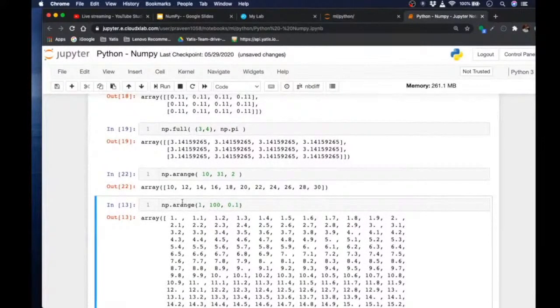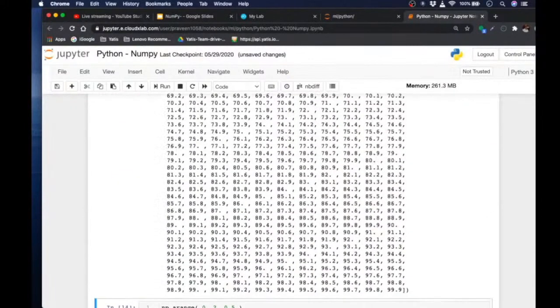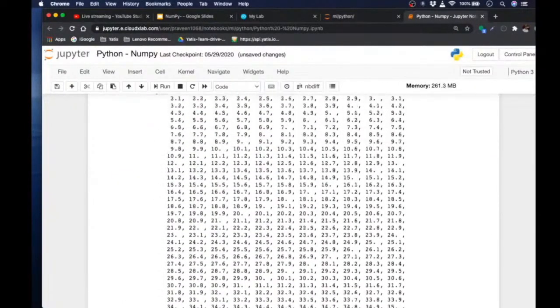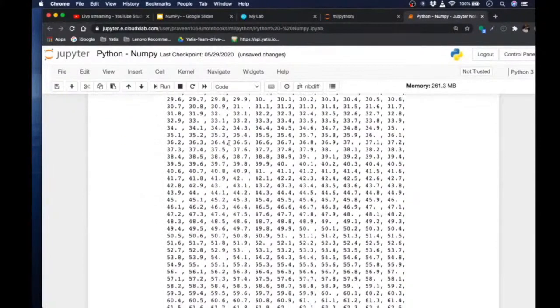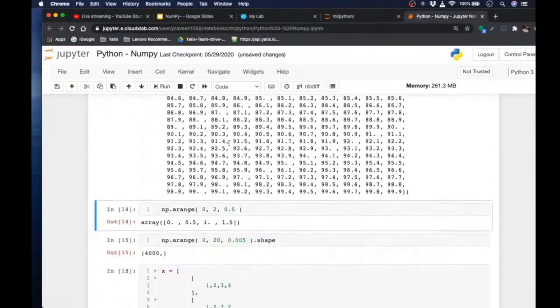And np.arange also supports floats. So here I've created an array starting from 1 going all the way, stopping before 100 with steps of 4.1. And here you can see that it can be created also very easily.